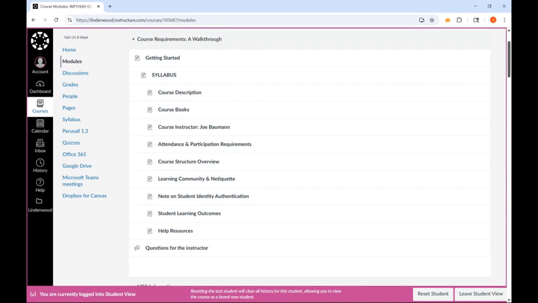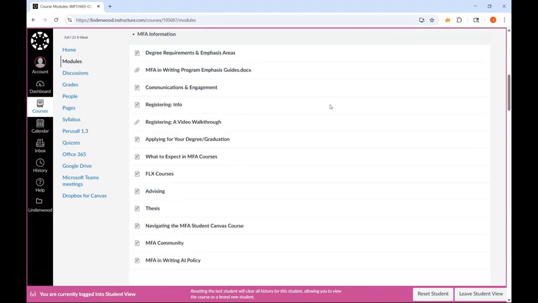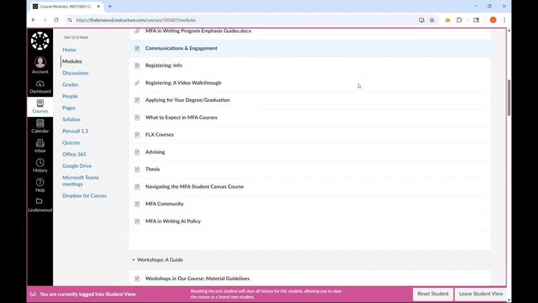You'll see that there's 3 non-weekly modules here at the beginning. I would certainly encourage you to make sure that you go through the course requirements module sometime in the first week of our class. The second one is just a module about the MFA in general that has information that I think is useful for you as a student to have quick access to no matter what classes you're in. So if you have questions about how to register, when to register, different opportunities in our community and our AI policies, et cetera, you can find that information quickly here.